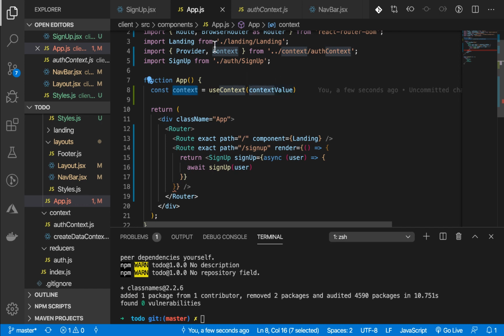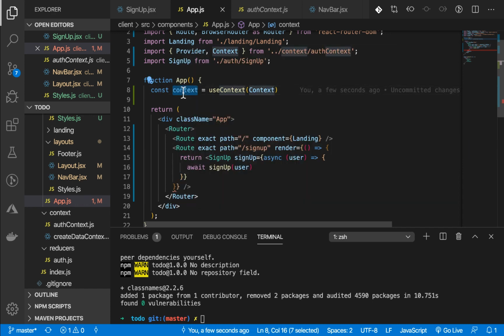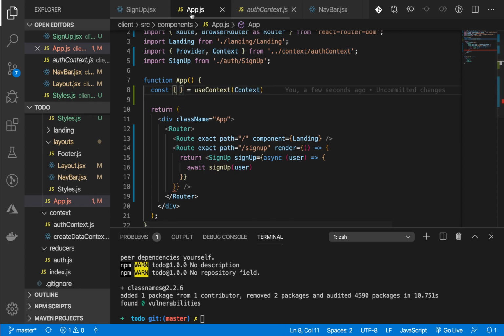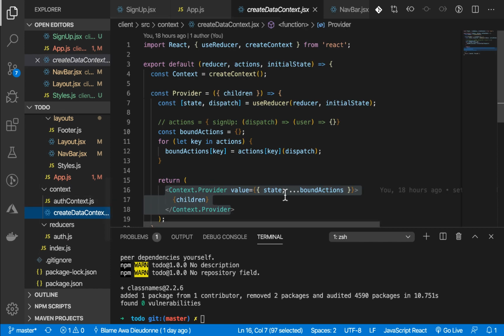This is where the context is supposed to go. I have context. And here, this is the value. This is the value we exported. This is the value we applied here. This is that value.